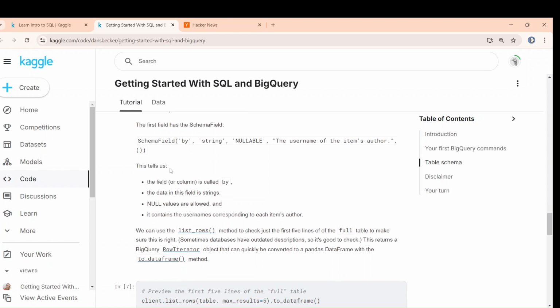Anyway, let's read here. This tells us the field is called by, it is talking about this one. Exactly. This is a string. The column is a string. Nullable, you can keep null values, and this is the description.